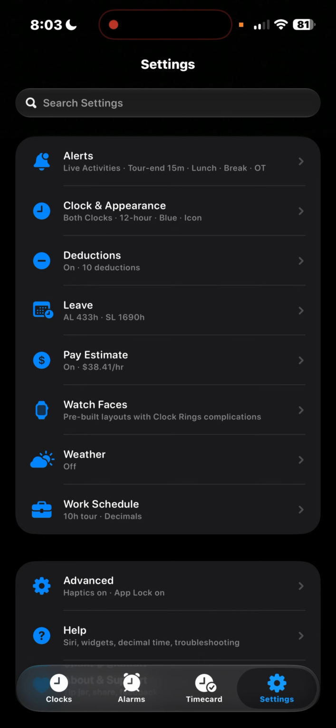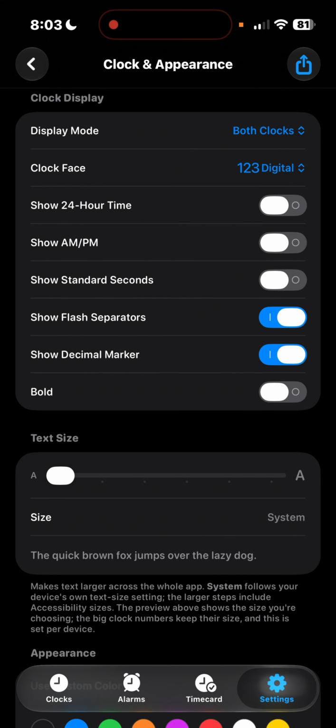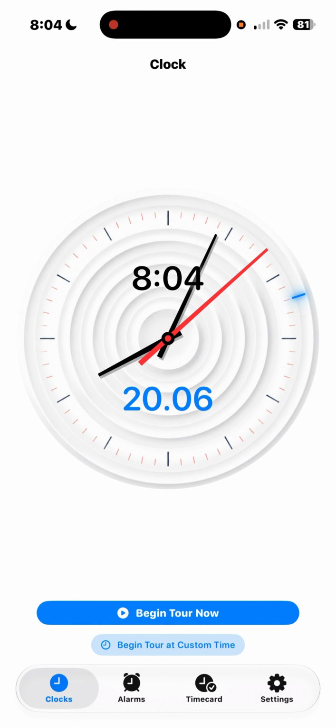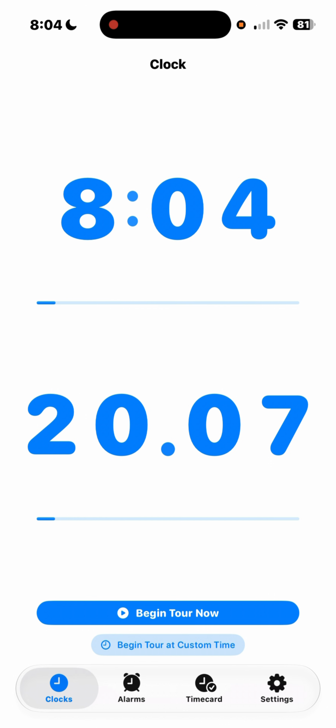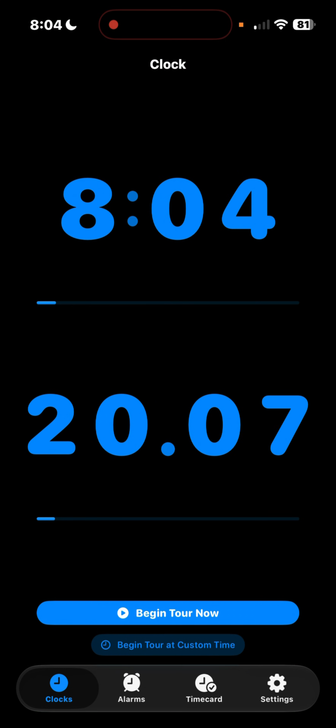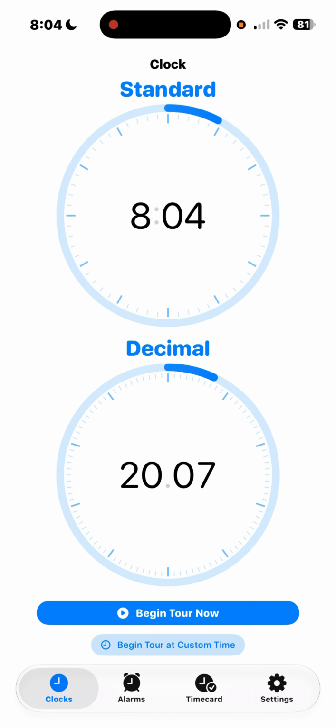If you go over to settings, clock, you can change it from icon to digital, or to rings. You can also see it in light mode. It's up to you whether you have it in light mode or dark mode. Now I'm going to go back over different settings. This is digital in light mode, and this is digital in dark mode. This is rings in dark mode, and this is rings in light mode.